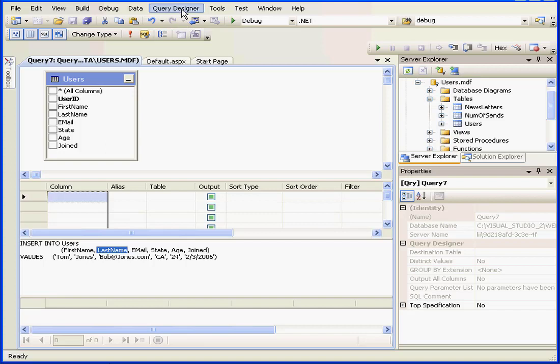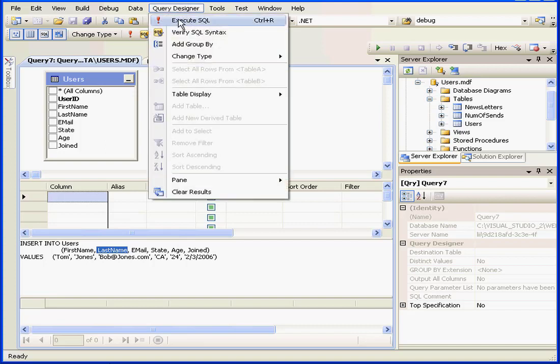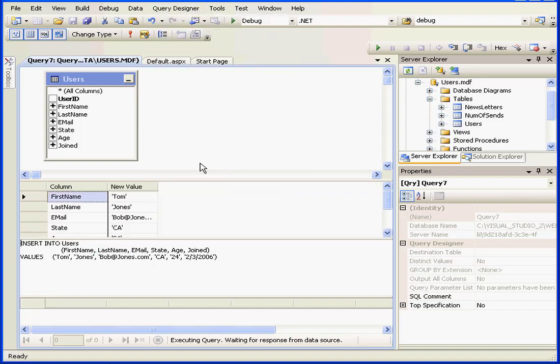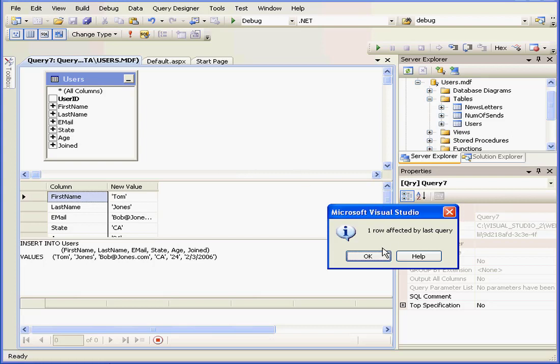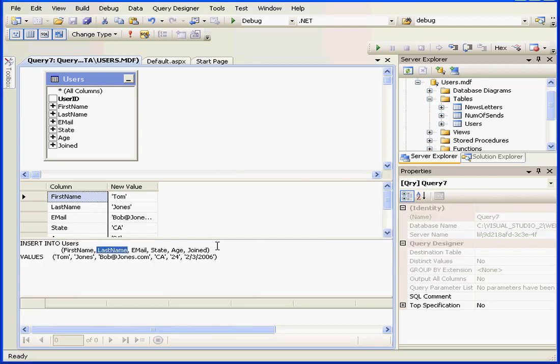Once we've verified that the data we've entered is correct, let's execute the SQL statement. We see that one row was affected by the last query. Let's click OK. And let's, for demonstration purposes, insert some invalid data.